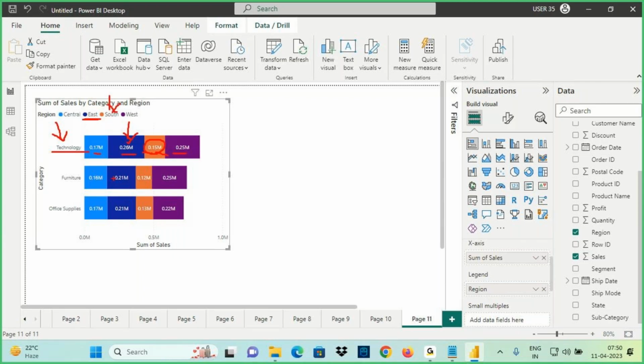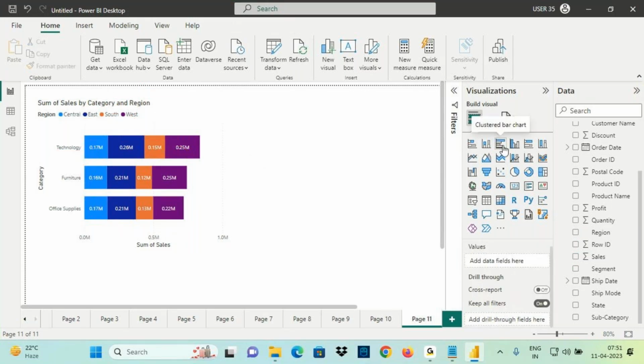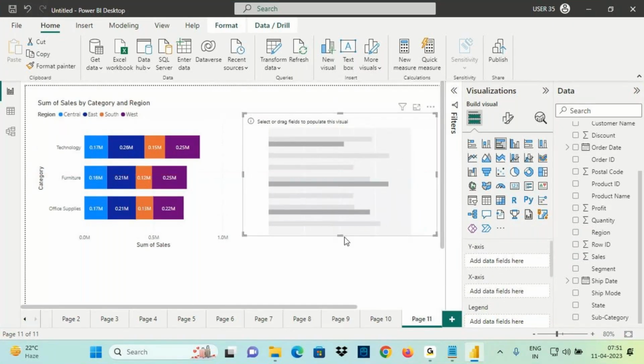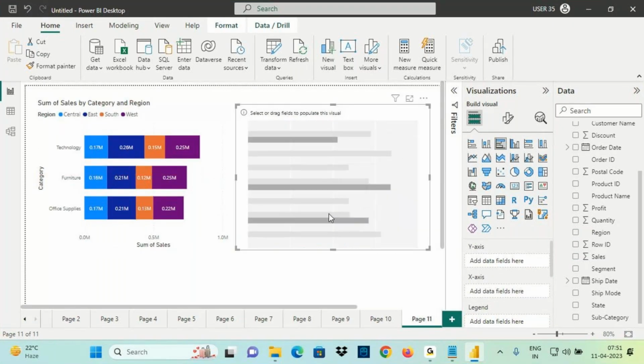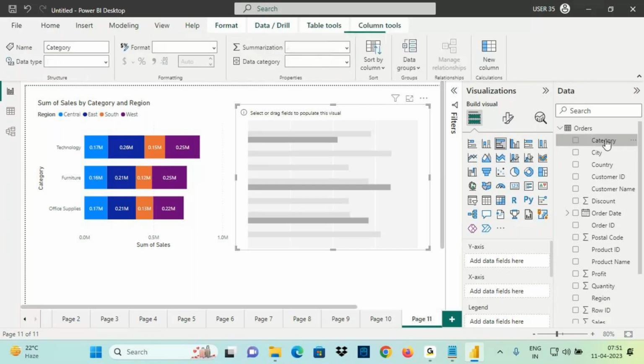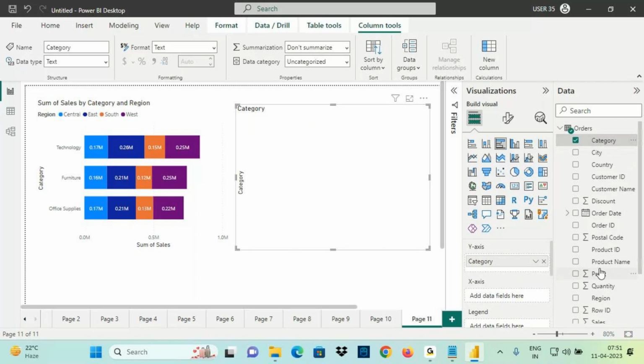So rather than this, the same information we can even present in the clustered bar chart, where comparison will become easy. I'm taking which visual now? Clustered bar chart. In the clustered bar chart also I need to show category wise, region wise sales. Tell me where to drag category. I said that field wells behavior is same. Where to drag category? Y axis. Where to drag sales? X axis.